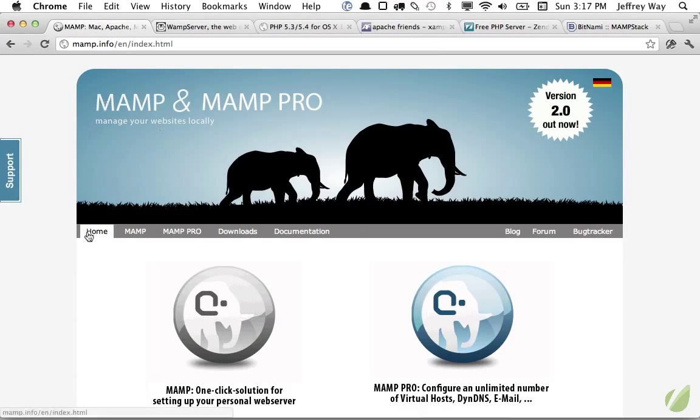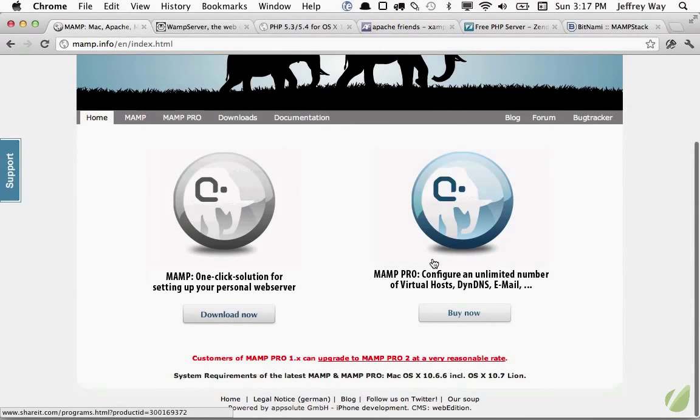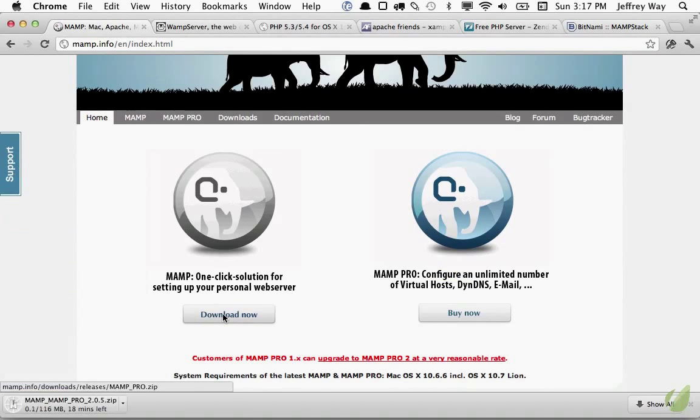So if you're a Mac user, the most popular one is available at mamp.info. You can just come down here and there is a pro version. Right now, just stick with the free version. The pro version gives you a little more flexibility. You can create things called virtual hosts much more easily without having to edit what we call the Apache config file, but you're not quite there yet, and you can do just about everything with the free version.